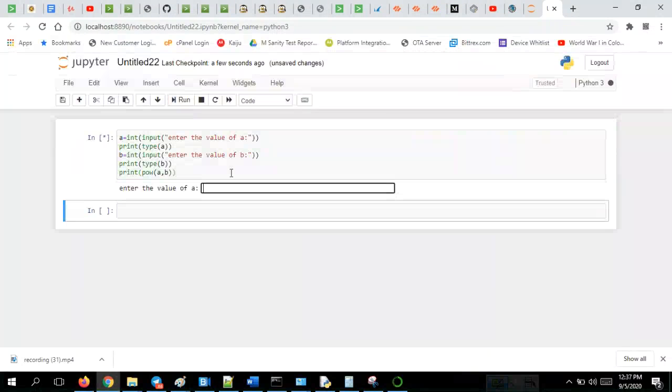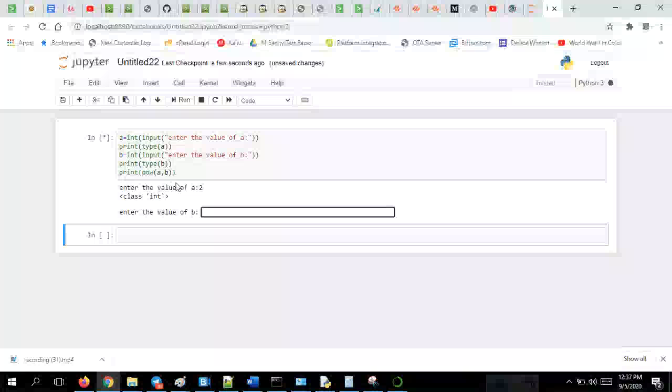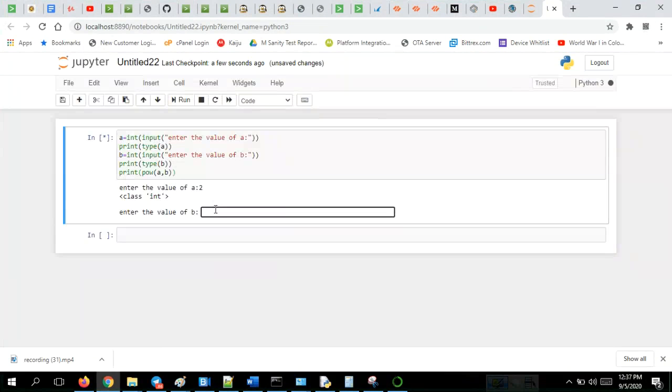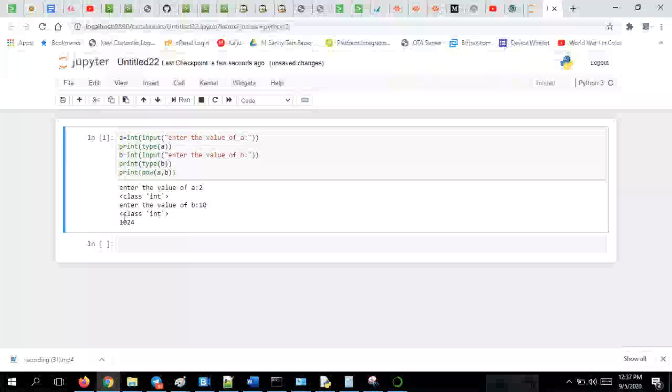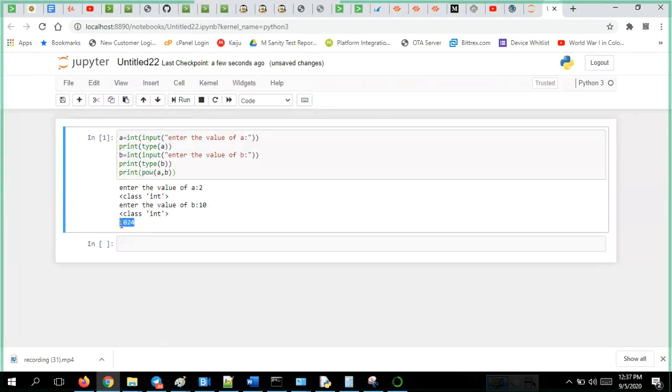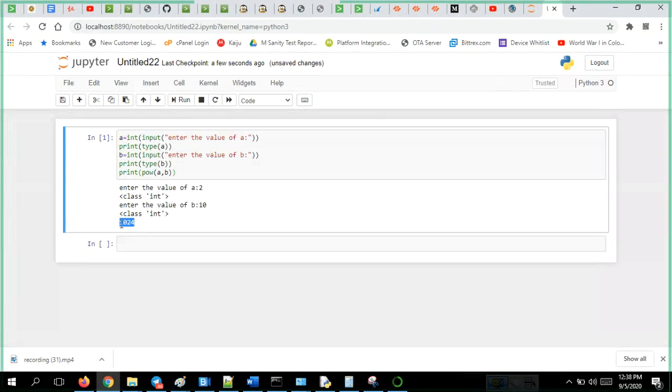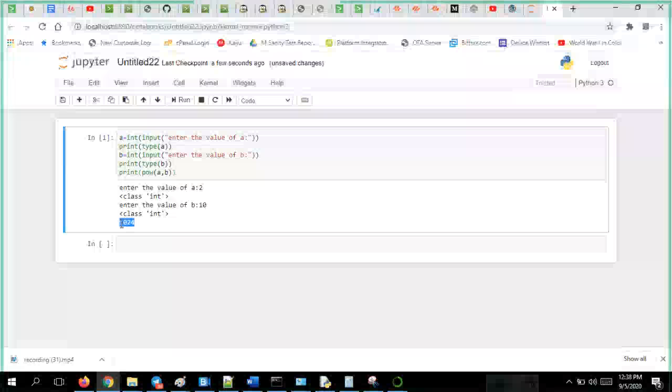If you see this now, 10 I have given, 2 I have given. Now it is in int format. Correct, right? Now I want to give 10. It is also in int format. The value of the output is 1024. So now you got clarity on what input is.